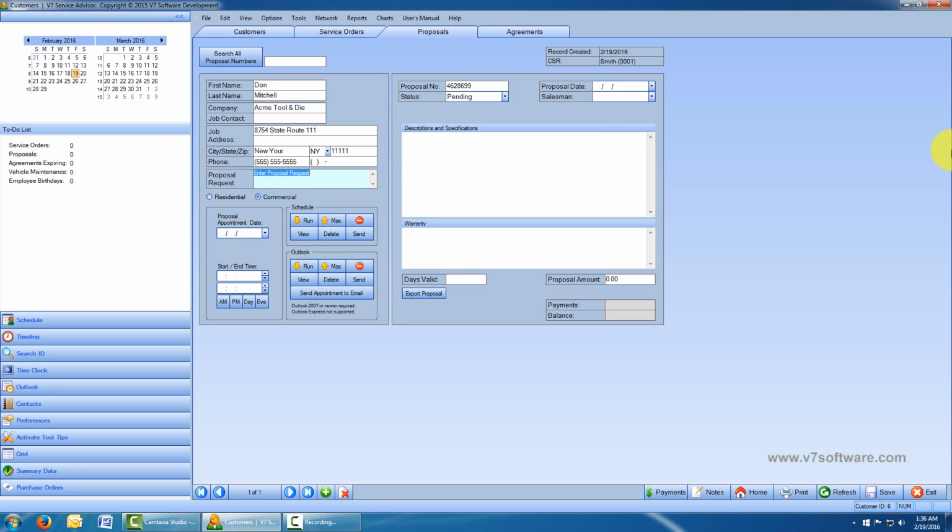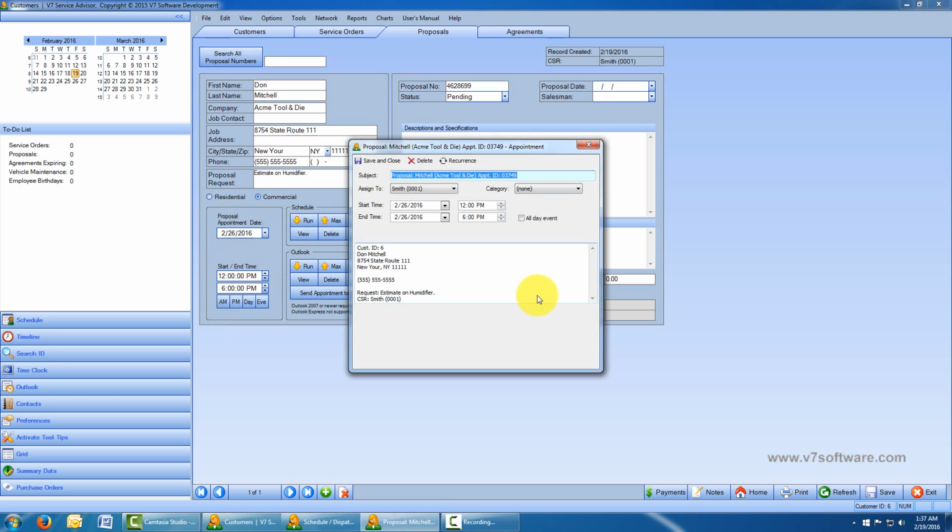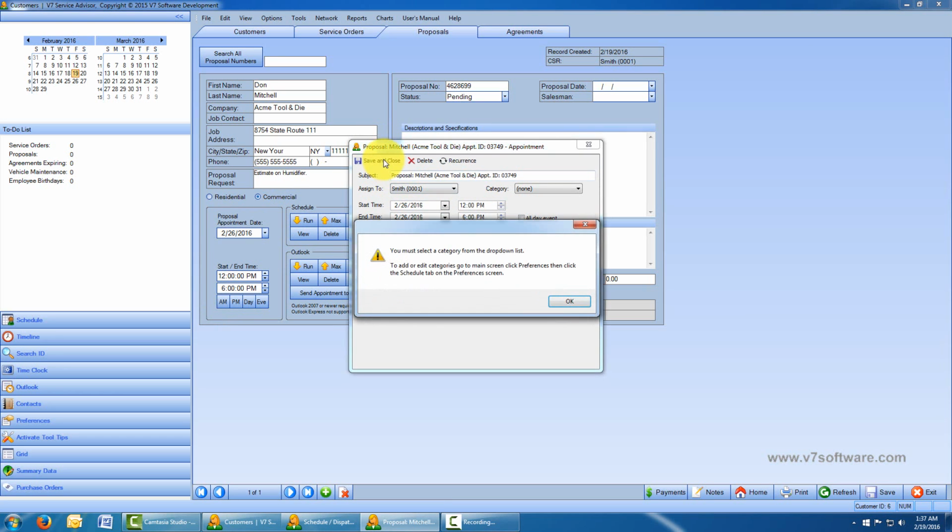Let's say the customer wants an estimate on a humidifier. Okay, once that's entered, we're going to come down here, check our residential and commercial, make sure that's set as we need it, and then we'll go down to the proposal and appointment date. We'll say that is the 26th. And we're going to give them a time frame of afternoon. Click PM. Done. Now we're going to send it to the schedule. As before, we're going to review our info. Everything is okay. We're going to click Save and Close.